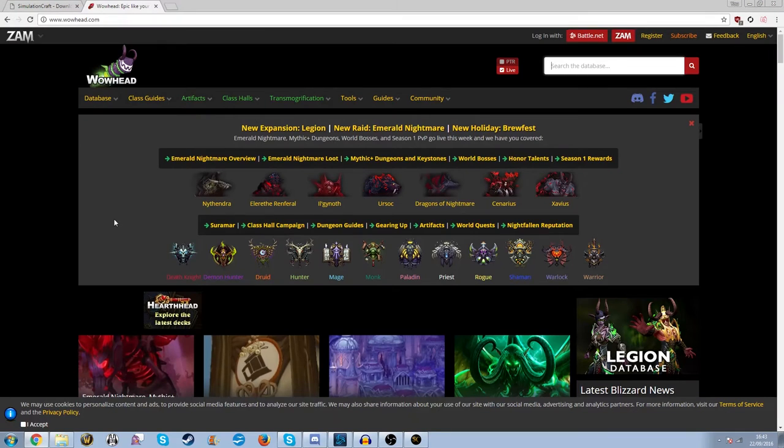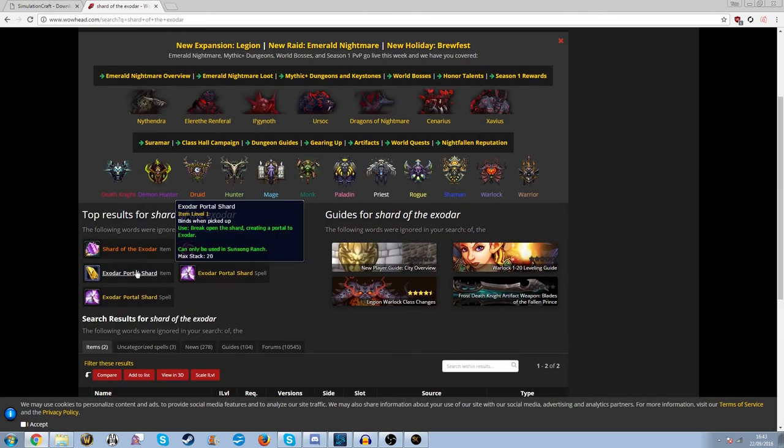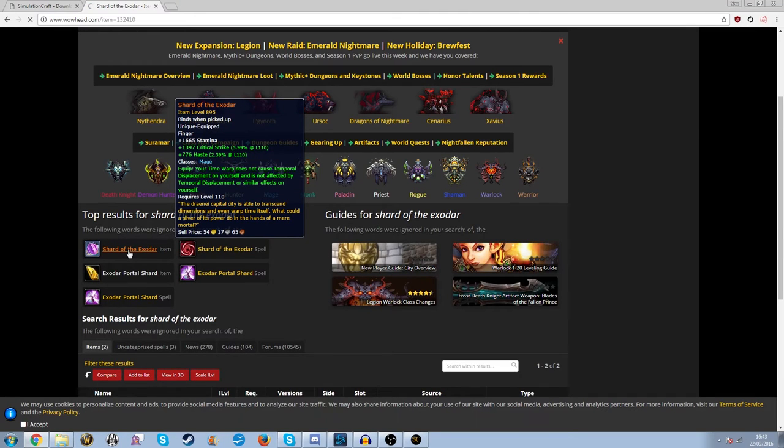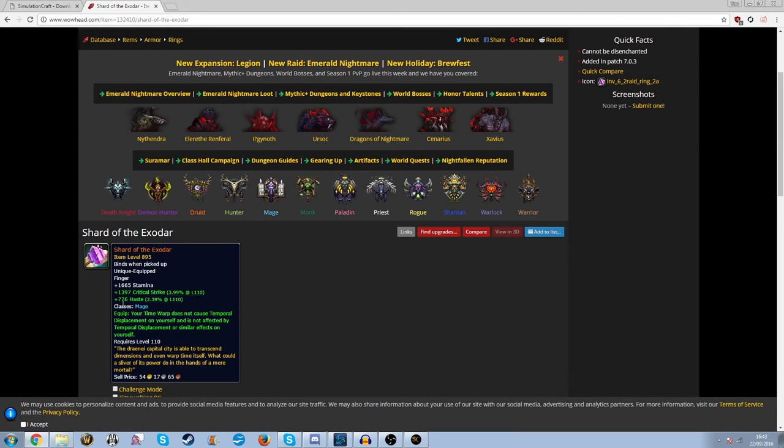So what we can do, if we want to change those, is we can go to Wowhead here, and say I want to check if the Shard of the Exodar is going to increase my mage DPS. So I just put in the name of the item here. Here it is in the search, and that's the mage ring. Strangely, Wowhead doesn't display the socket that it's supposed to have, but there's supposed to be a socket here. Okay, so at the top in the URL, we can see that this is the item ID. It's 132410. So we can just copy that number there.